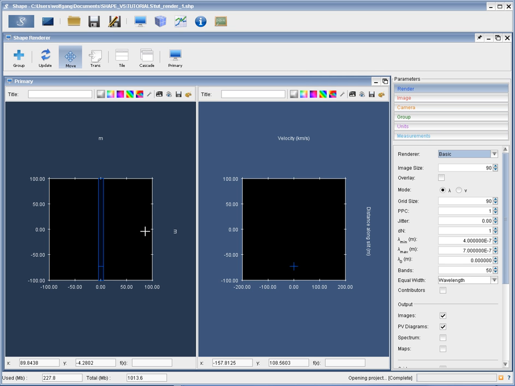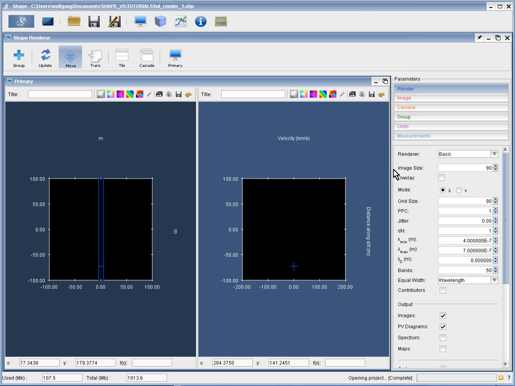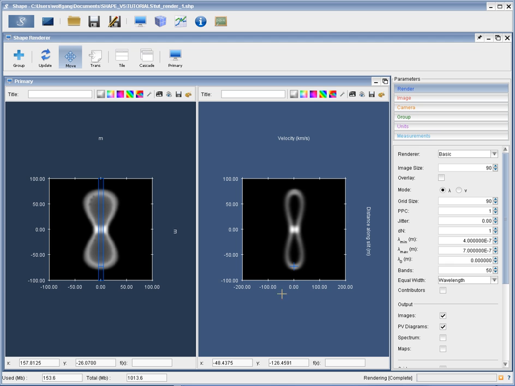For this tutorial we have used the bipolar nebula that we set up in the previous tutorial on the rendering module. It is a bipolar nebula, a shell-like structure with a linear expanding velocity field. If we have selected the basic renderer and then click on the render button, we get a grayscale image of this nebula, as well as a position velocity diagram.